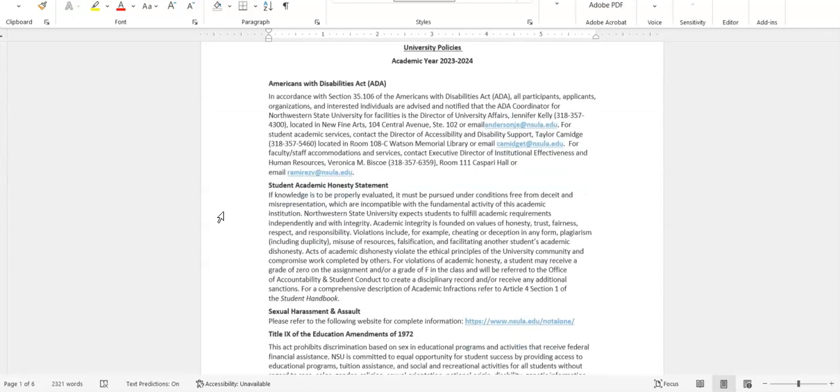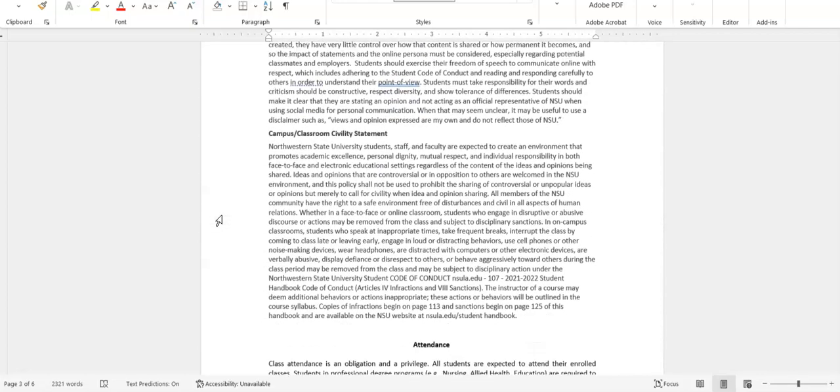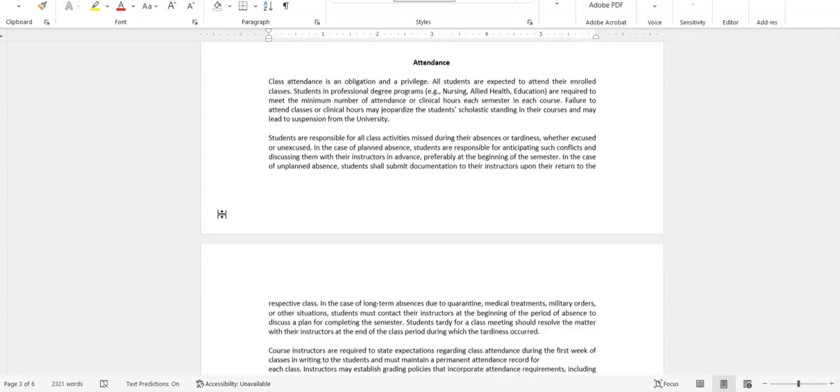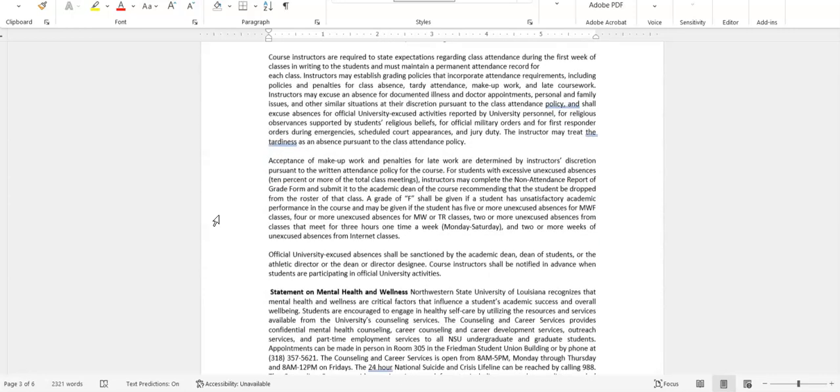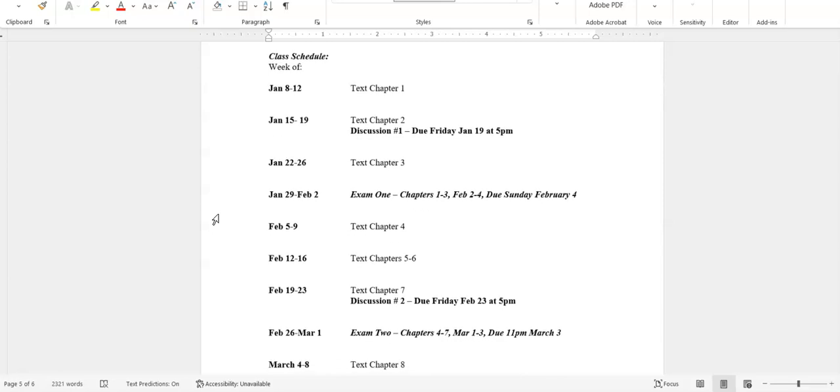We have the university policies, which are required on all of the different syllabi that you can see and read through, including resources at the university. And then we'll get to the class schedule. I keep it pretty straightforward with the syllabus. You'll see what you have to do every week, and then the assignments will be there too.